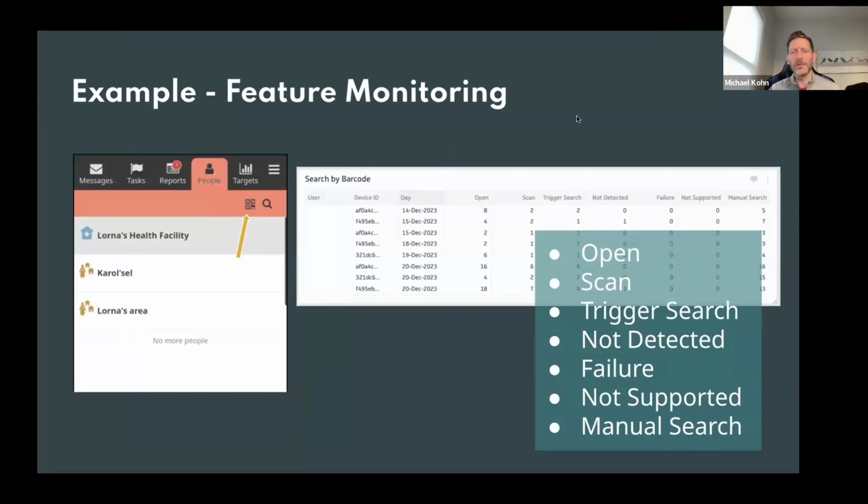Cool. So another example of how we are using telemetry data to monitor new features is with the barcode scanning feature. Just like the training cards, we released this as a feature release. We worked with a project to deploy it, and we kept a close eye on the data to see how CHWs were engaging with it. So this list on the right illustrates the types of things that we were able to monitor.